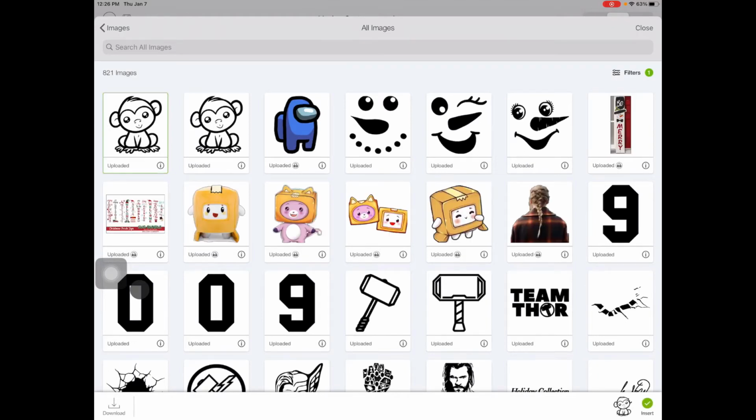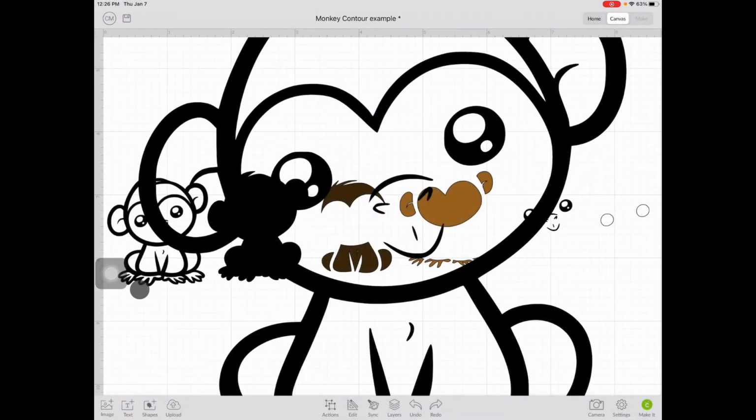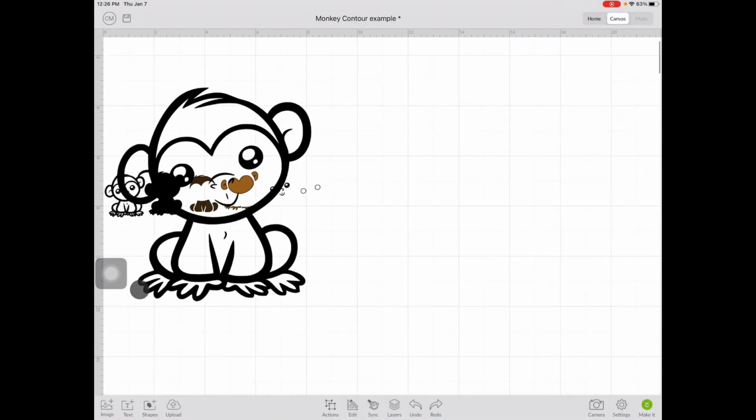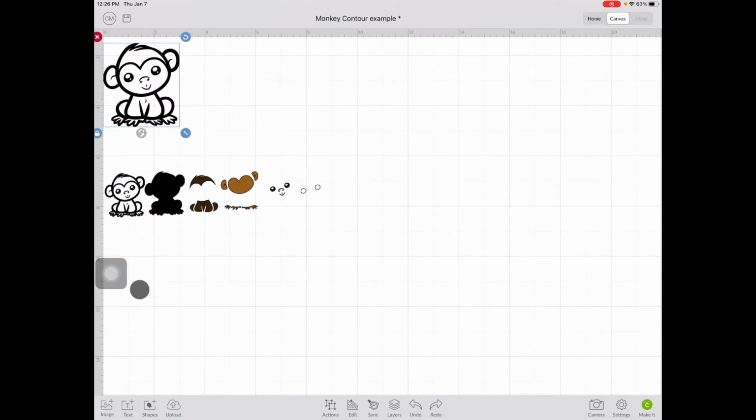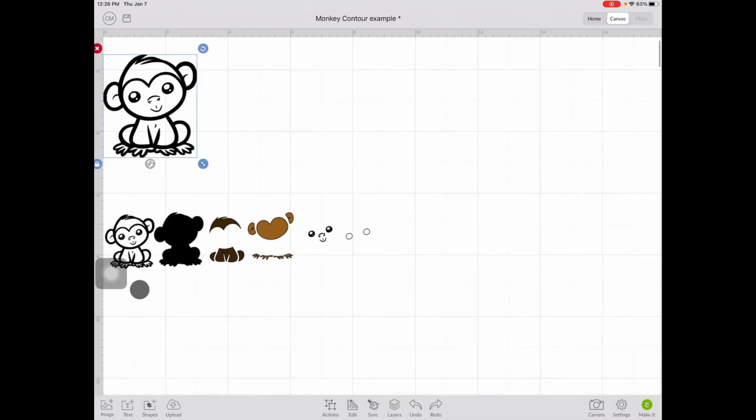So I just click on the monkey and click on the bottom right corner here, insert, and we're definitely going to make that monkey smaller. So what you want to do is duplicate your image for as many colors as your monkey is going to have. So for example, down here I did 1, 2, 3, 4, 5, and 6 pieces for my monkey. I always keep the outline image. Even if I'm not using the outline image, I always keep it just as a reference.